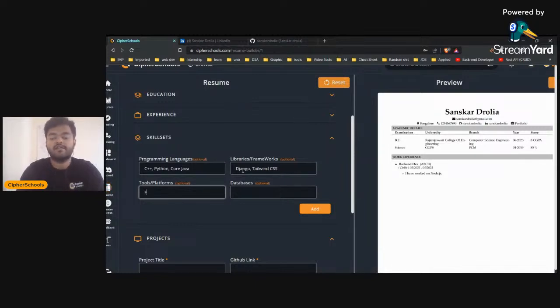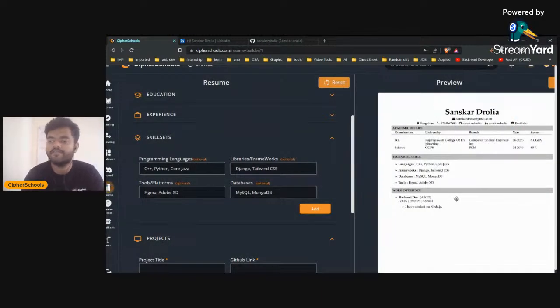If you worked on libraries or frameworks, you can write like Django or Python, then Tailwind, CSS framework. And the tools: if you have worked on any tools, let's say Adobe tools like Premiere Pro, Photoshop, InDesign, XD, anything. So you can write I worked on Figma, then Adobe XD. Databases you want, you can add. Let's say I'll add MySQL, then MongoDB. Done.